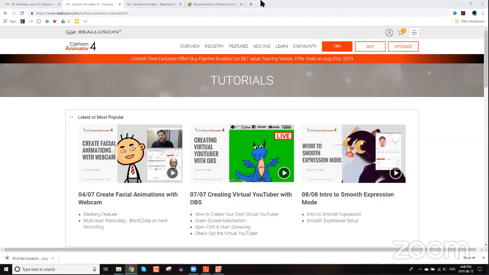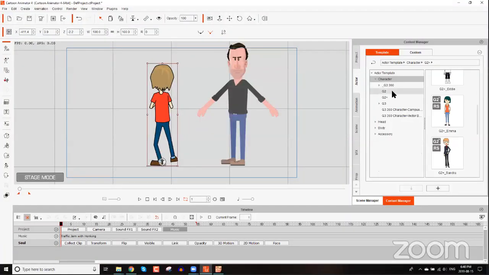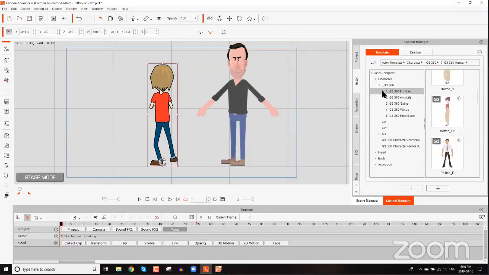Craig asks, do some characters have three angles: front, side, and back angles? Yes, some characters do. You'll be able to find many of those characters in G3 360, G3 360 Human. For example, this is embedded content that comes with Cartoon Animator 4. Martha F is front facing. Martha S is side facing at about 45 degrees. Martha S2 is side facing at 90 degrees. That's just the simplest way to put it. Some characters do, and in the content store, some of the characters do as well. It really depends on how much detail has been put into the character.